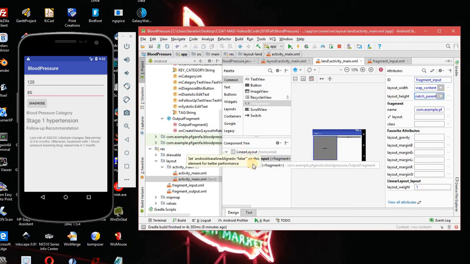All right, and then we're going to go to the second fragment and call this fragment output, and I'm going to make its height match parent. Notice that the layout weights are currently set to 1. If the layout weights are blank on your screen, set them to 1. That way they'll both share the horizontal screen space equally.